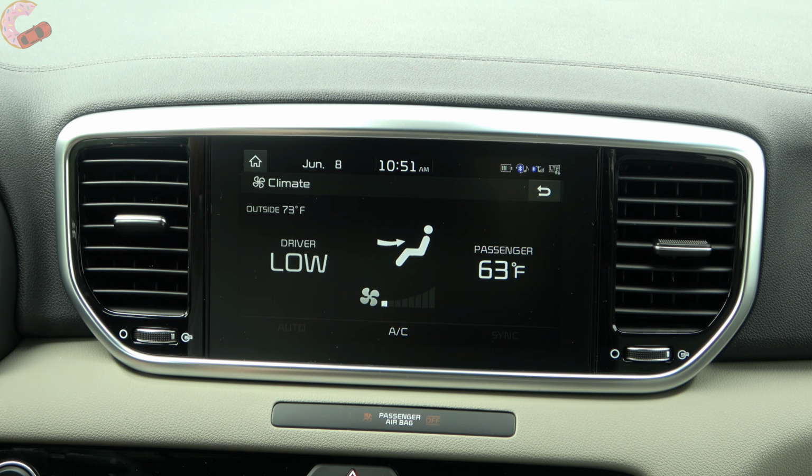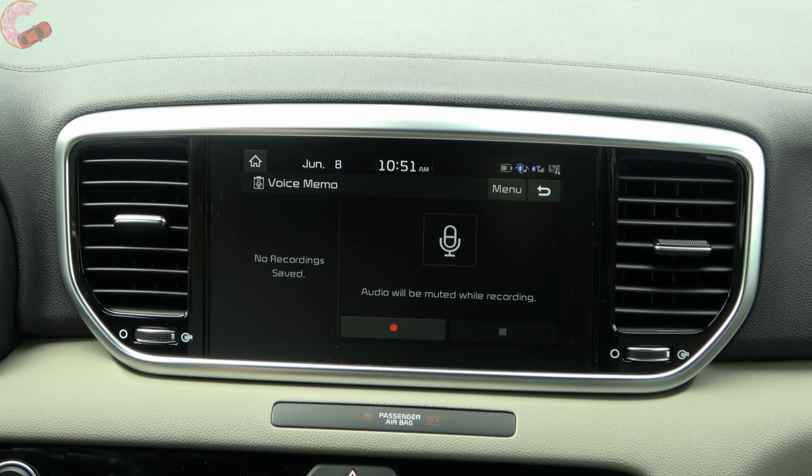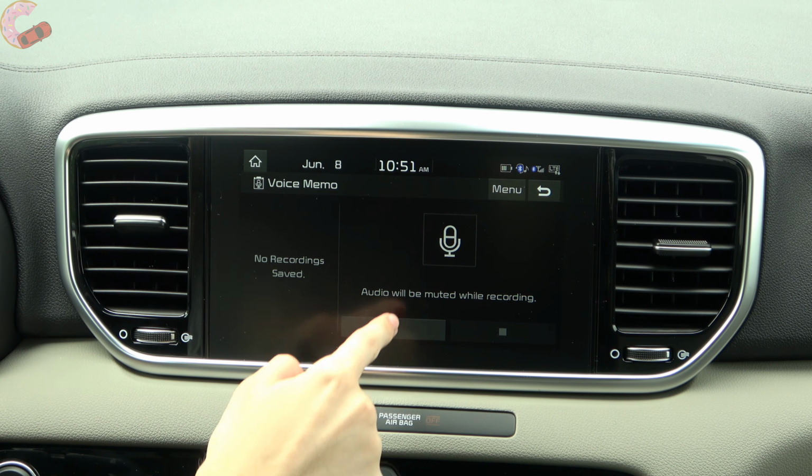On some of the Kia models, you will also have a climate section. So on this specific one, this basically is just going to mirror what I do with the physical controls down below. And finally, there's an interesting feature called voice memo that not a lot of systems have. So what this allows you to do is just click the record button, save some type of message to yourself, and then look back at it later on.